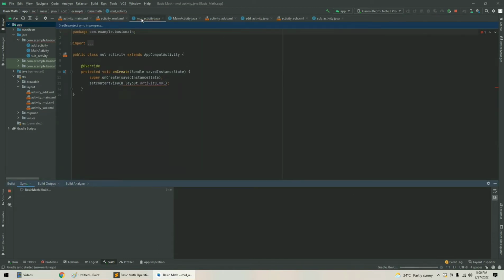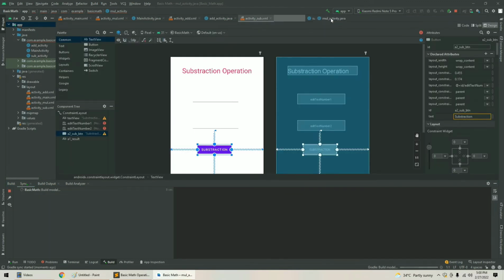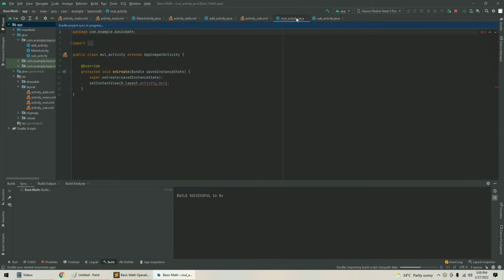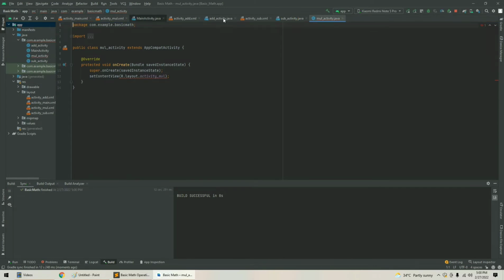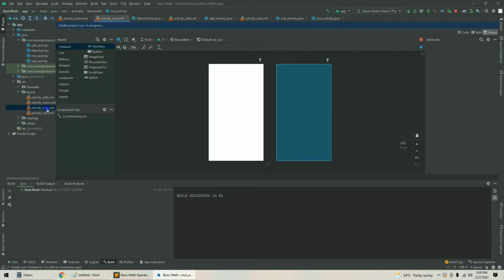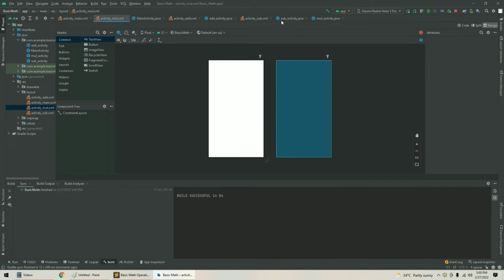Now here friends, you can see we got this multiplication activity file over here. I will move this file to the end of all these other files. Okay, and with this we will open its XML file as well. So here you can see this XML file. So both of these files we have kept at the end of all these remaining files.